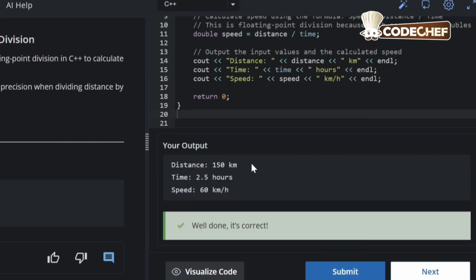Okay, so the distance was 150 kilometer, time: 2.5 hours, and speed is 150 divided by 2.5, which comes down to 60 km per hour.